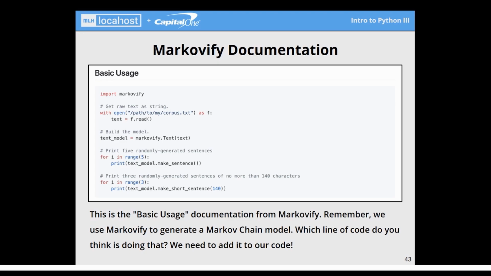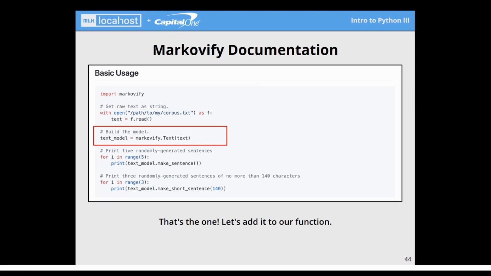This is the basic usage documentation from Markovify. Remember, we use Markovify to generate a Markov chain model. A challenge for you is which line of code do you think is doing that? I'm going to give you 60 seconds, and let me know in the chat which line of code you think is doing that. There you go, that's the one. text_model is equal to Markovify.Text, and we're passing a variable text. That's the one we are going to use in our function.